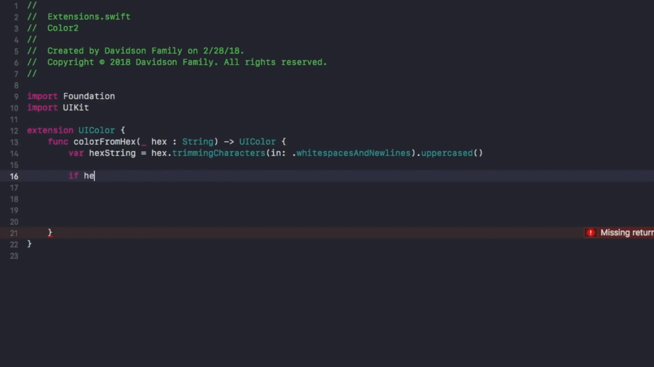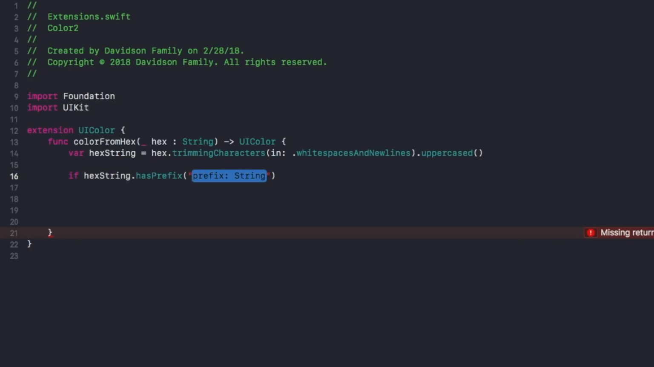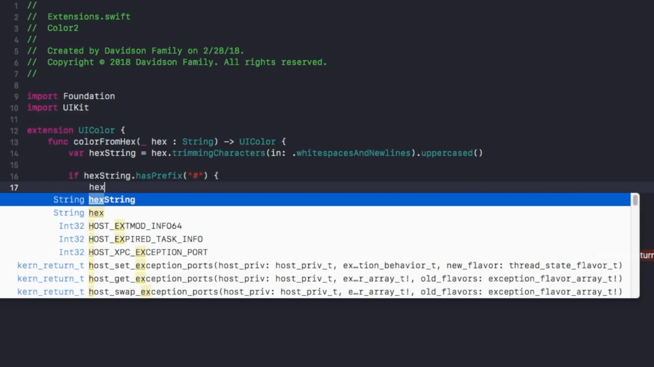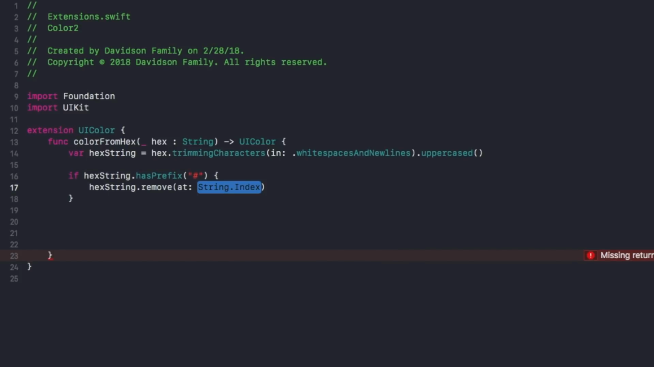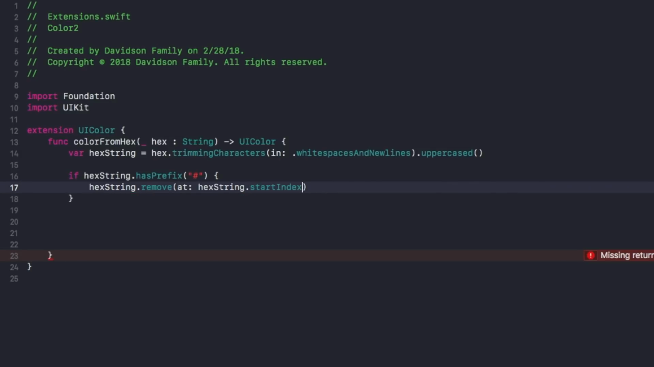So we're going to go ahead and say if hexString.hasPrefix, in which we're expecting a hashtag. And then inside of there, you're going to say hexString.remove, in which you're going to go ahead and remove the first index or that hashtag. So the first index will be hexString.startIndex.